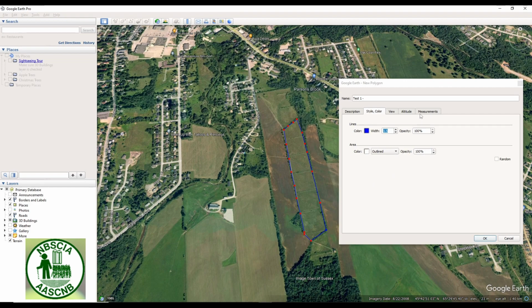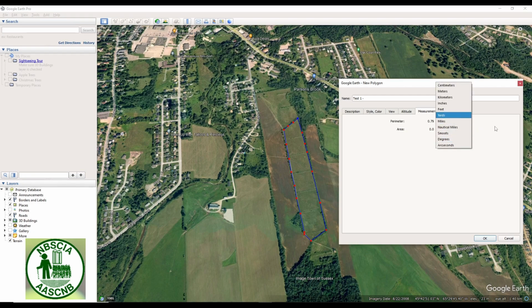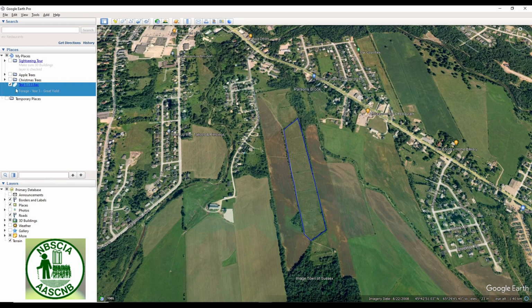But before I leave all this, and for the first time exit out of this new polygon window, I go to measurements, and we'll change that to kilometers. Doesn't matter much, but we'll go to acres. So this is actually 11.6 acres. And so what I'm doing is naming this polygon: test 1, 11.6 acre field. It's really beneficial, and you'll see why when you start naming these polygons this way. So we click OK, and it pops up over here.